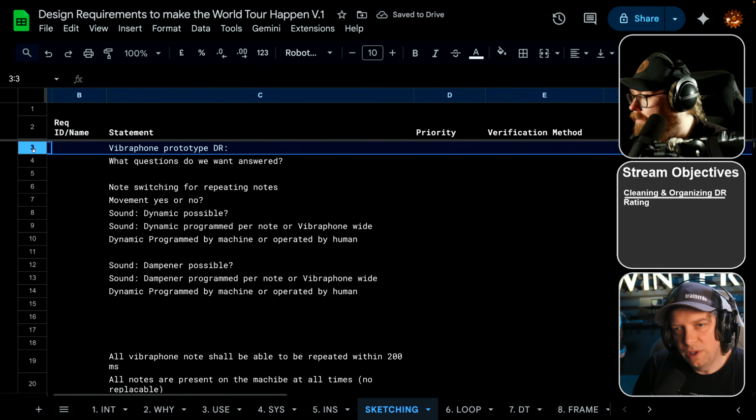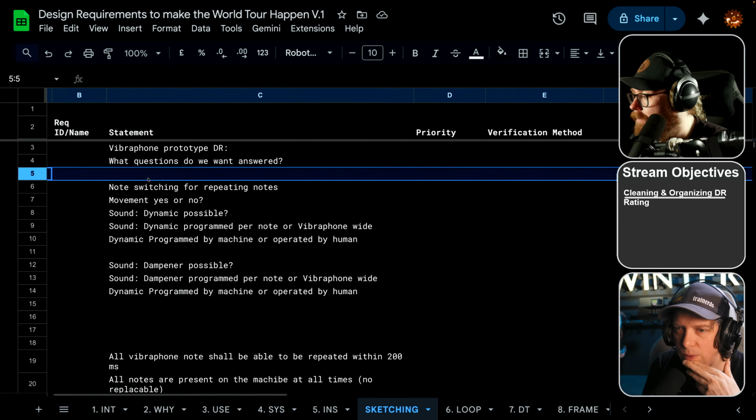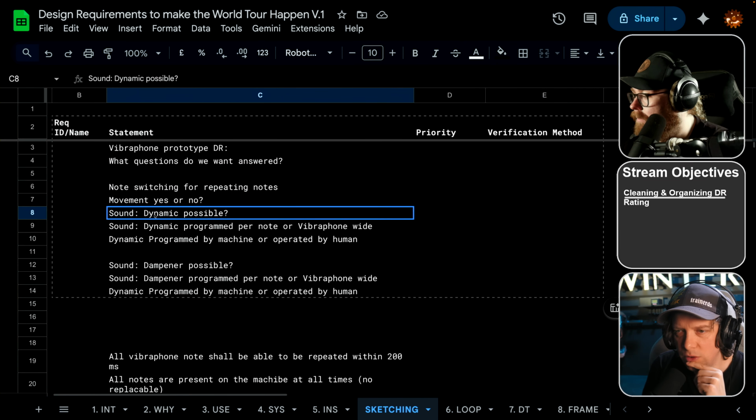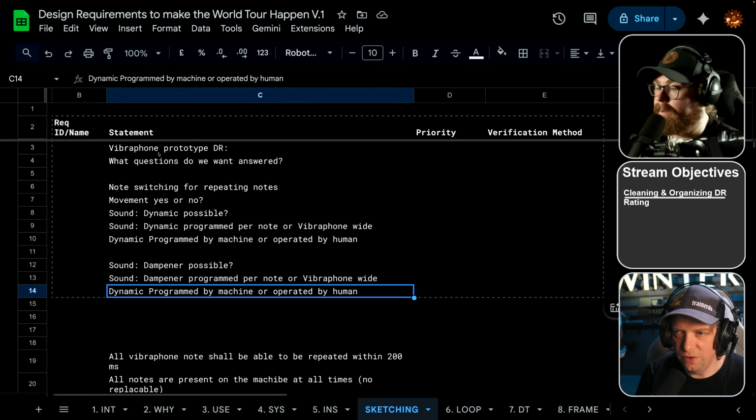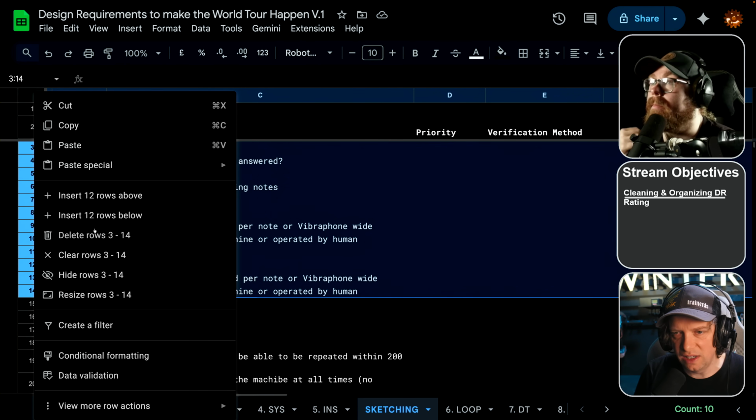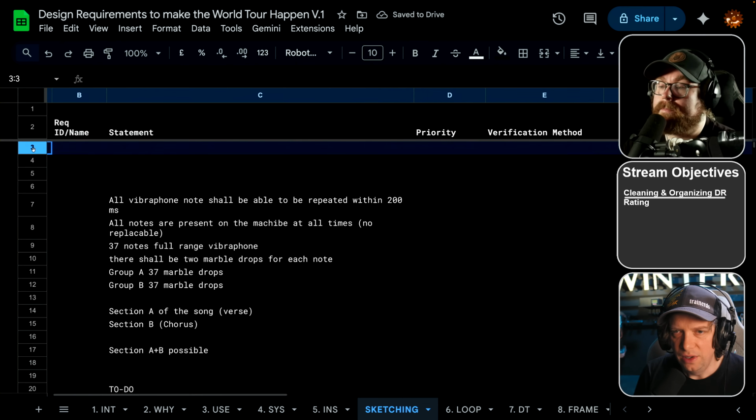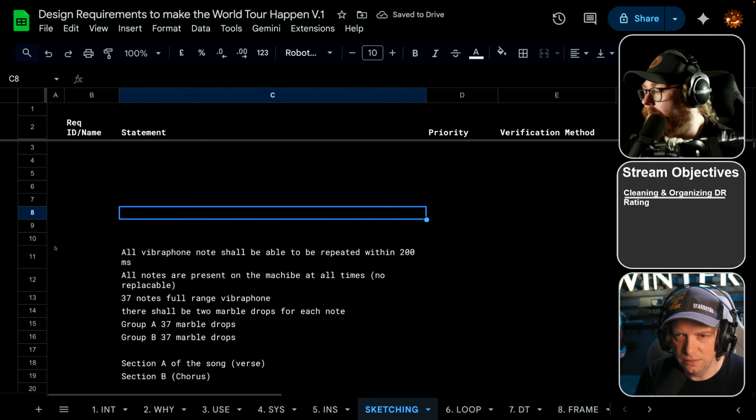So here's vibraphone. Now we come to a new section of our sketching. Vibraphone prototype design requirement. What questions do we want answered? I don't think I should add these now. Switching, repeating notes, movement, yes or no, dynamic possible, dampener possible. This is the prototype. We want to do some plywood for our first cut on our brand new CNC machine for the vibraphone prototype, but we're not adding these to the design requirement document. This is really a side quest. So let's just delete all those. And here we have some more sketch one. Let's delete. So I'm deleting 100 rows here. Nice.